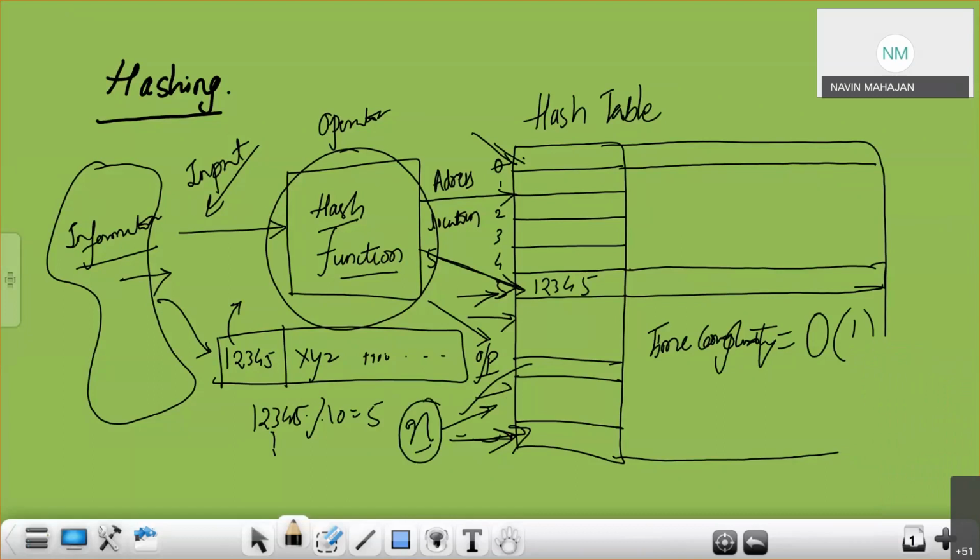I have to jump it there. I will not search individually one by one linearly, or I will do divide and conquer method. Directly I will jump to that particular location. I will check whether the data is available there. Understood why the time complexity is O of 1? It is O of 1 because I am directly going to that particular location in the hash table and getting this information. Then what is the disadvantage with hashing?